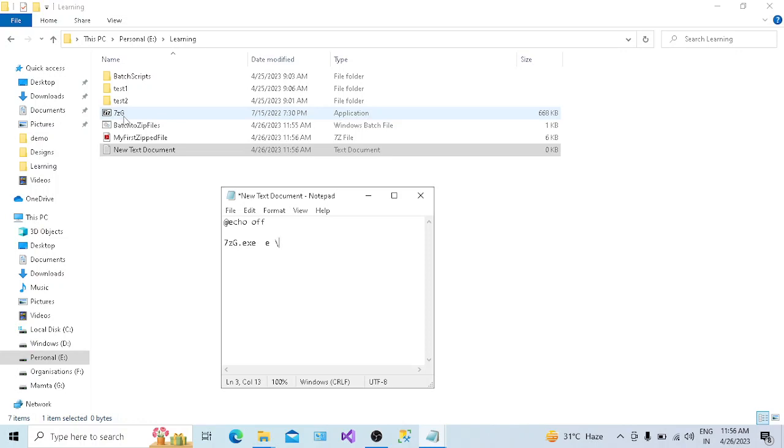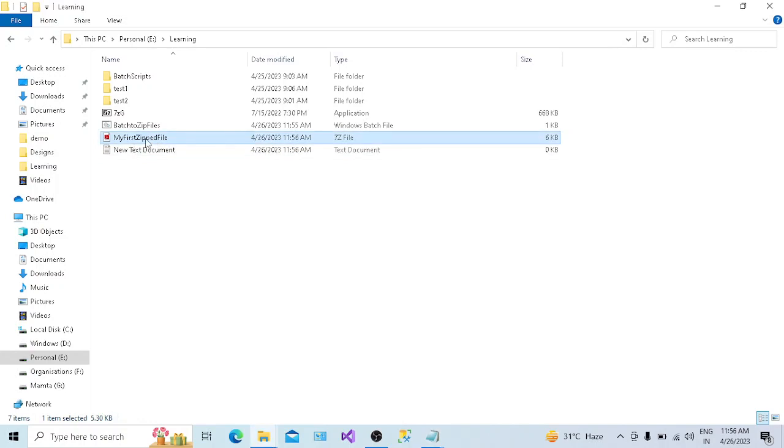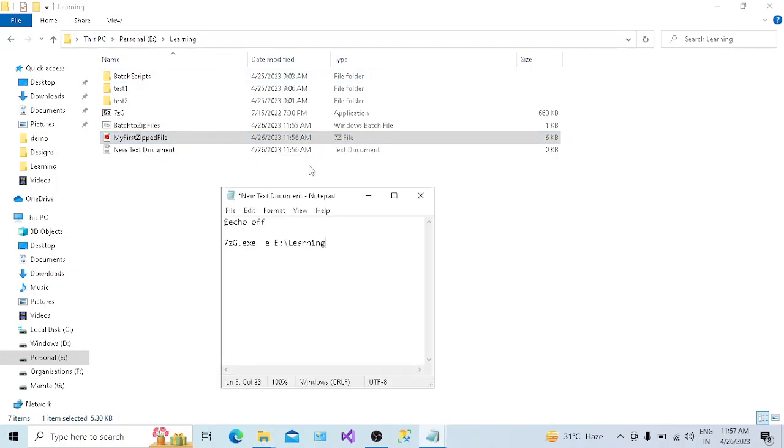Then you have to provide the path of your zipped file. This location you have to provide, because our zip file is a 7z file, and this file is present in this location. So we have to provide this location with the file name, so that it will go ahead and unzip my file, my first zipped file dot 7z. Okay, that's all that is required.